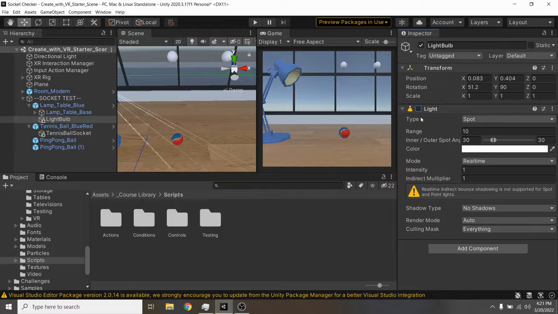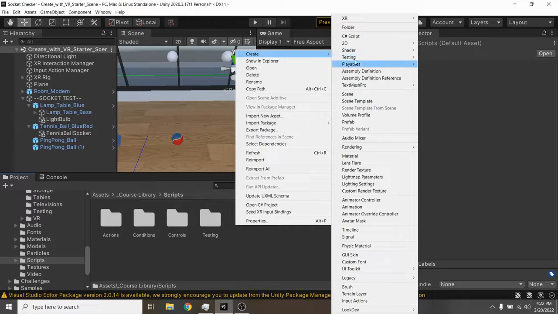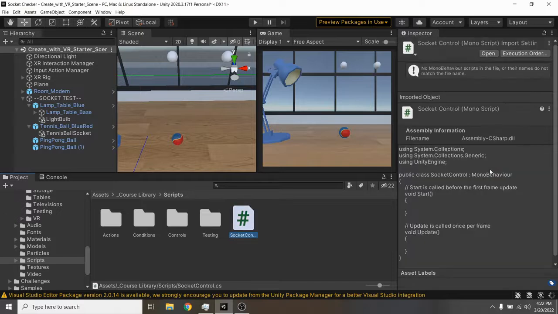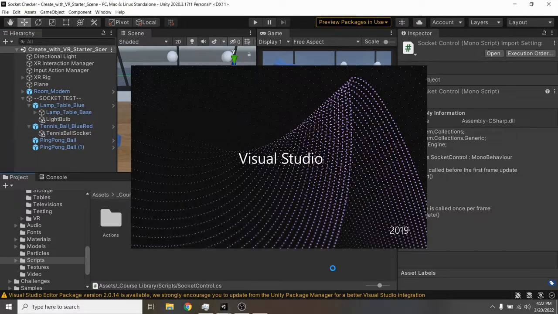I want to make it so that the light will change colors depending on which of these two ping pong balls is attached. So I am going to create a new C# script, and I will call this socket control. I'm going to attach it to the socket on the tennis ball, and then let's open up Visual Studio.